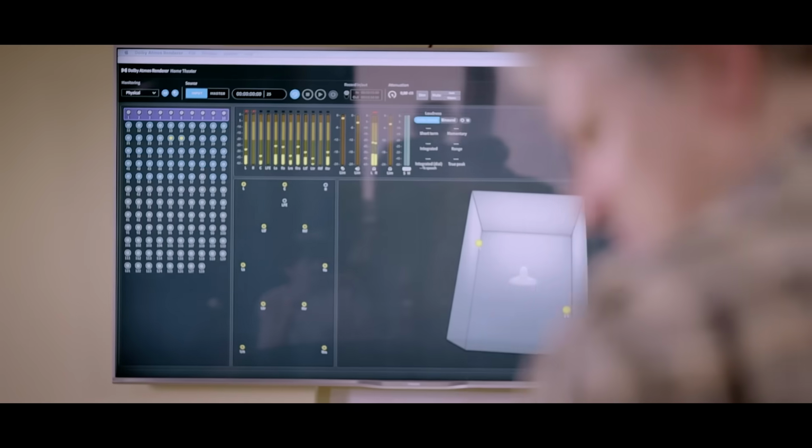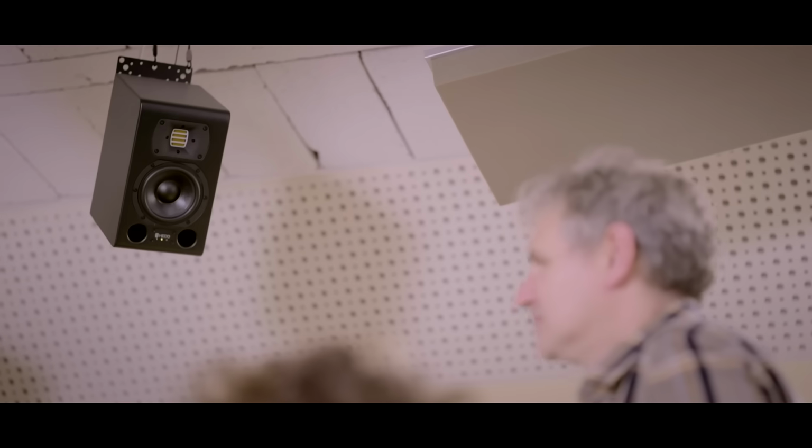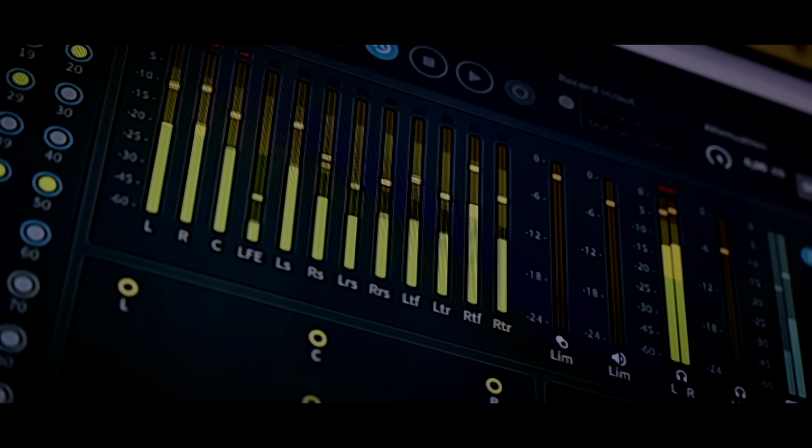So our most exciting part of the work in the future will be to help artists translate their musical visions into an immersive audio experience.